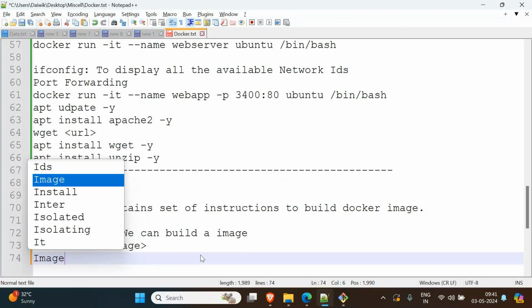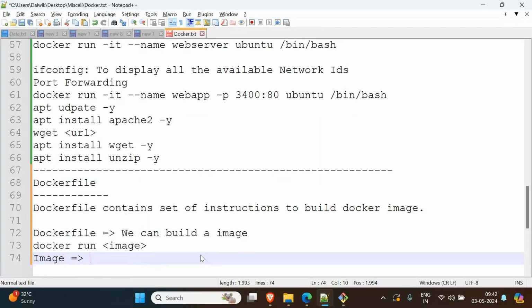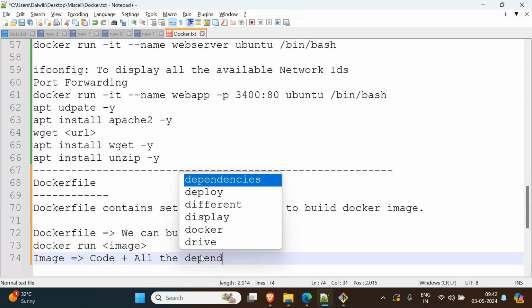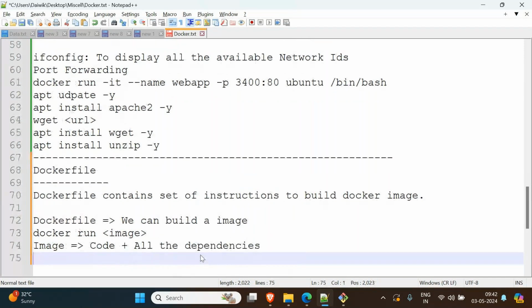It's very same, right? We discussed long back when working. Image contains what? Code plus all the dependencies, right? And then when you run this, this image will be executed. It will be deployed in your container, and the container will have all the required environment to execute this image, and this image will be running inside. Then you can use it.